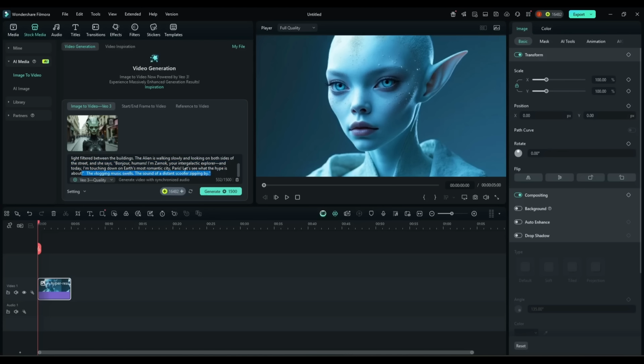Here, you can notice that I mentioned the camera work, the subject, location, action, sound, and dialogue. Now we have to just click on the Generate button to generate the video. It will take around 1 minute to generate the video.